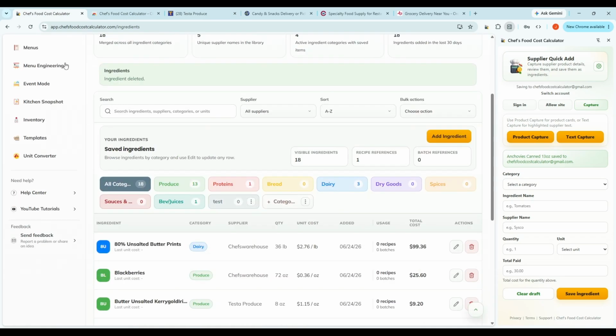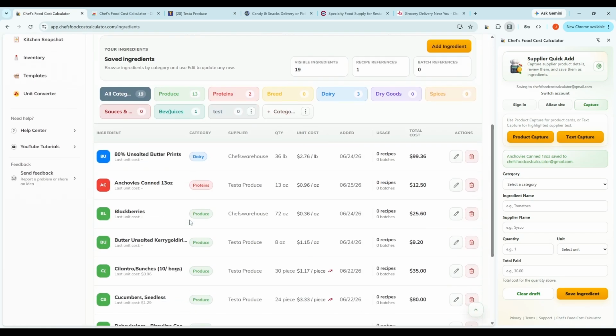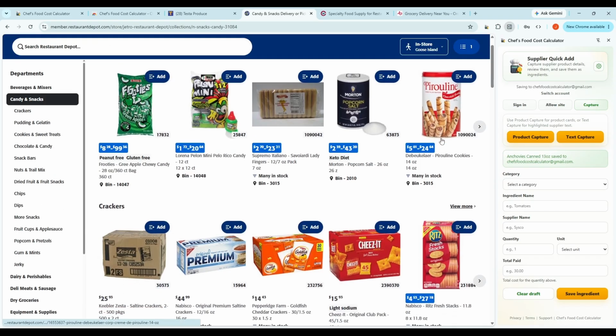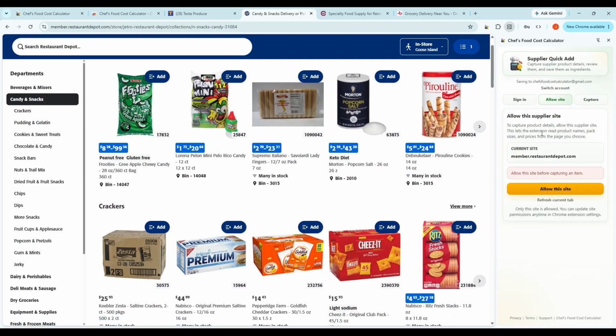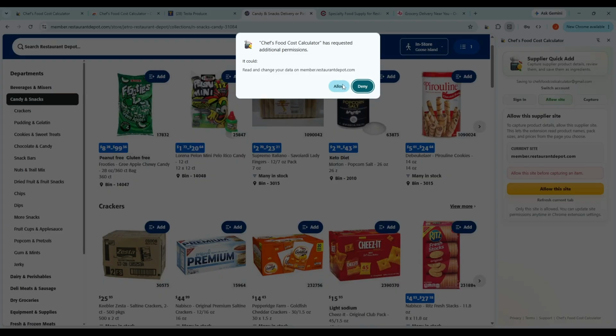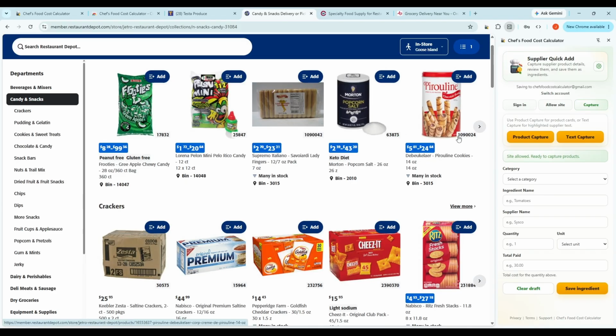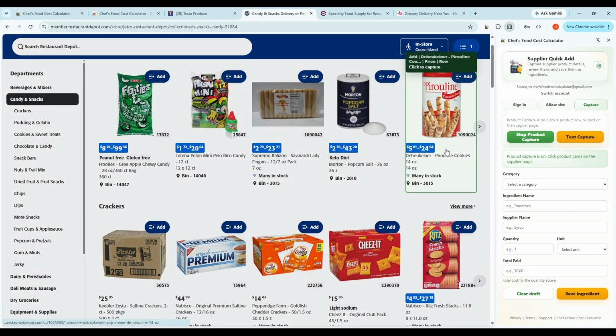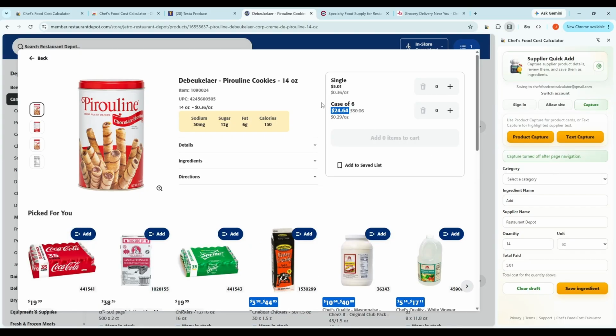Now we can quickly confirm the item landed in the ingredient library. The anchovies are there and ready to use in recipes and food cost calculations. Next, we'll repeat the same process with Restaurant Depot, as different vendors have different product cards. Because this is a different supplier website, the extension will ask for site approval here too. Click Allow so it can read product information from this page. Sites only need to be approved once, and approved sites can be managed anytime in the extension settings. After approval, click Product Capture, choose the product card, review the captured details, select a category if needed, and save.